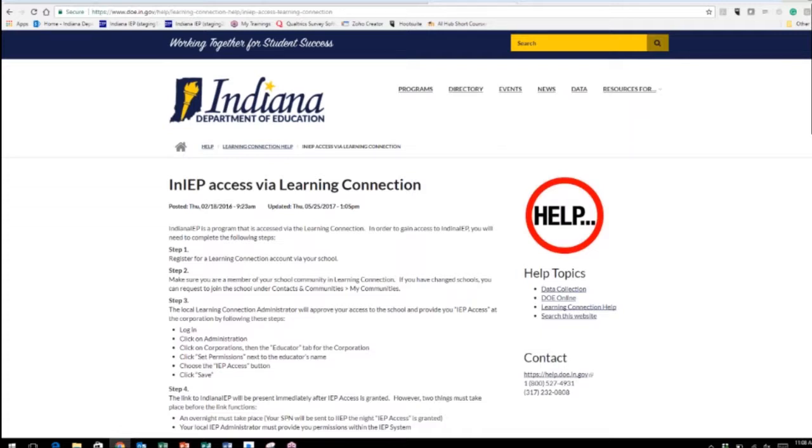One thing that I want to make clear is Indiana IEP and Learning Connection are two separate systems. Learning Connection is a Department of Education system that is our gateway to the IEP. All we get from the Learning Connection is your usernames and the access password, so it gets into the system. So this is really our access gateway into the system. The IEP system itself is a separate entity.